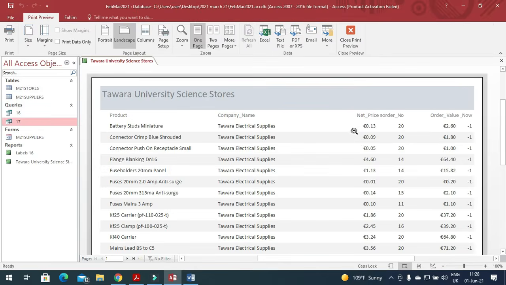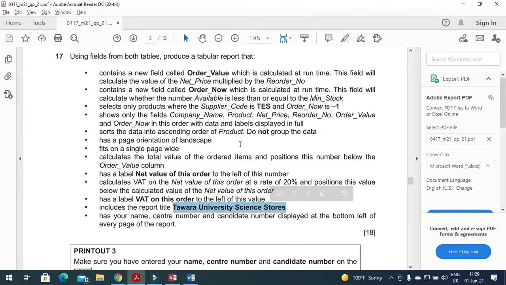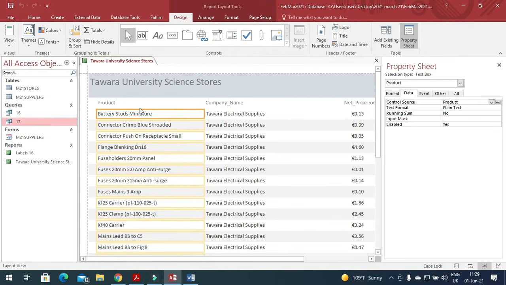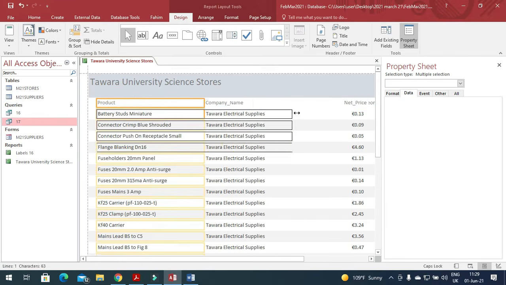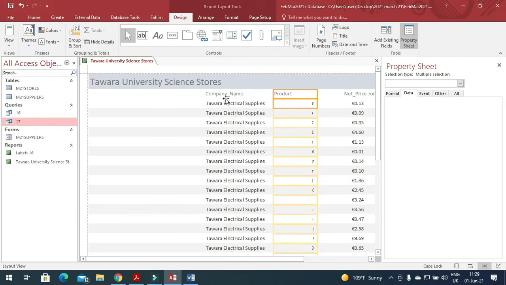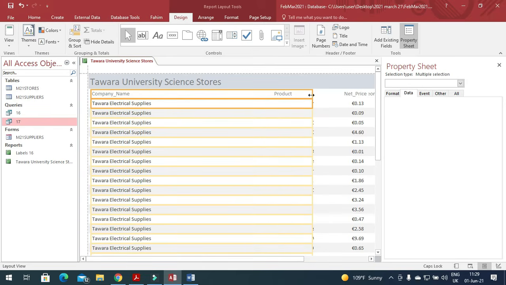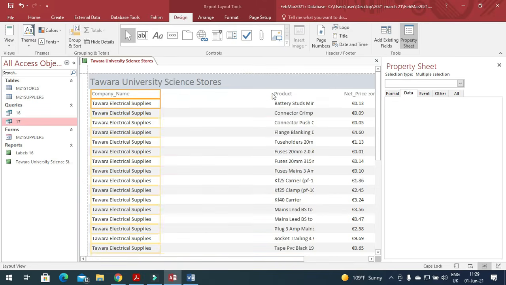Let's finish and see how it looks like. Now the order must be properly checked. So the order was company name then product. So this product should come here, and the company name should be here at the beginning. The order must be the same.